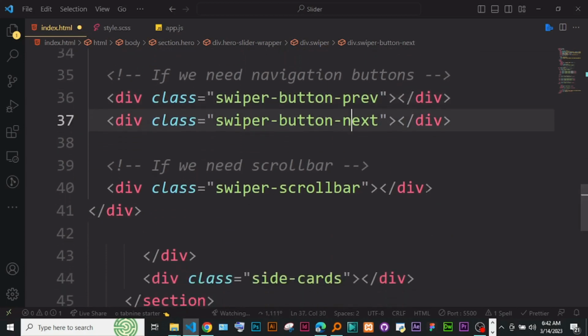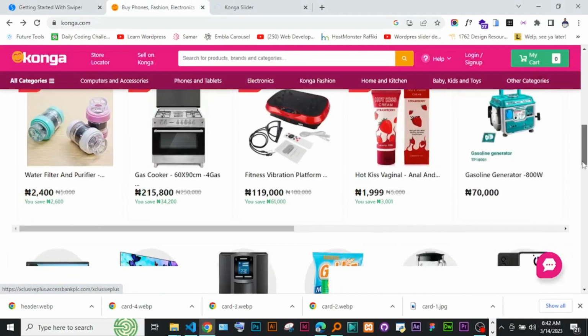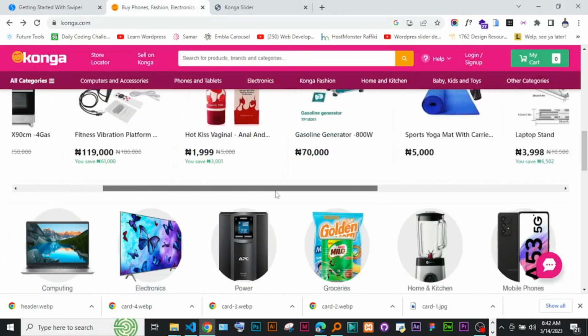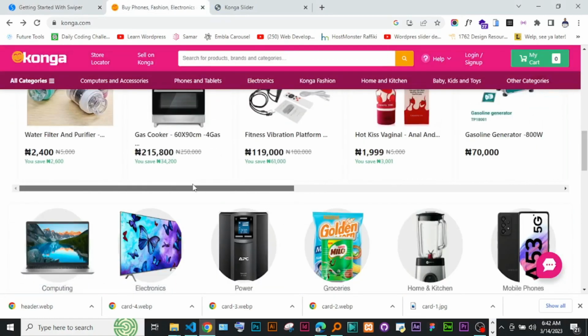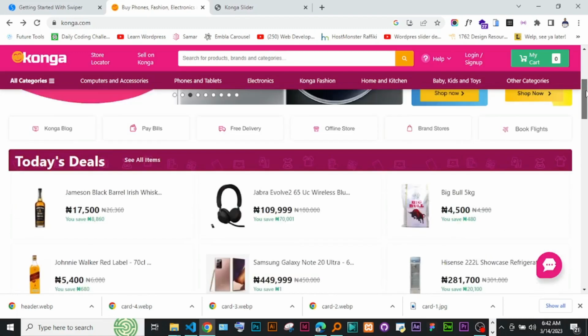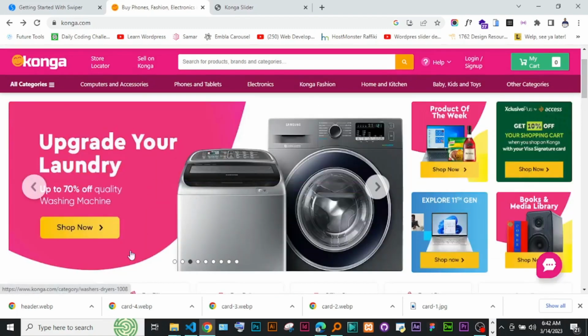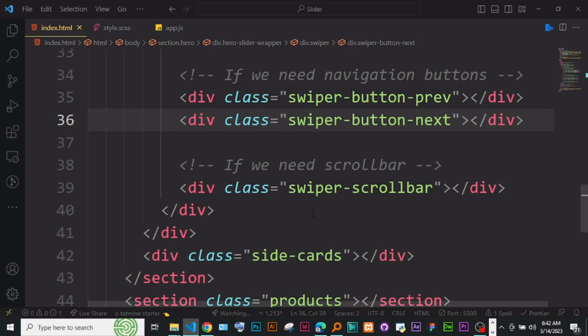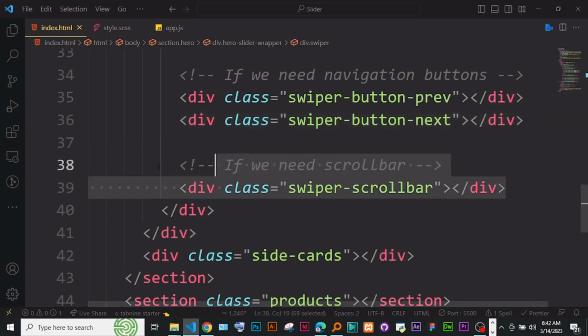Now they also have the scroll bar. So the scroll bar is this one. For those who don't know what the scroll bar is, this is the scroll bar. Now for this slider here, we don't need a scroll bar, so I simply remove this part.